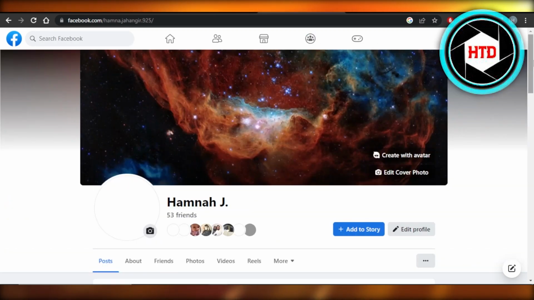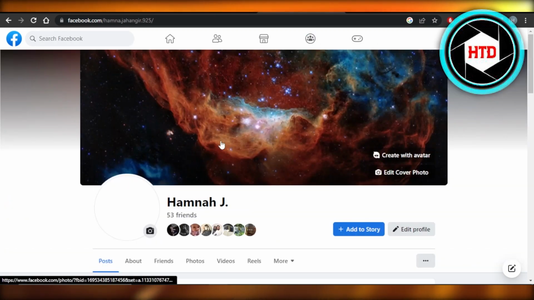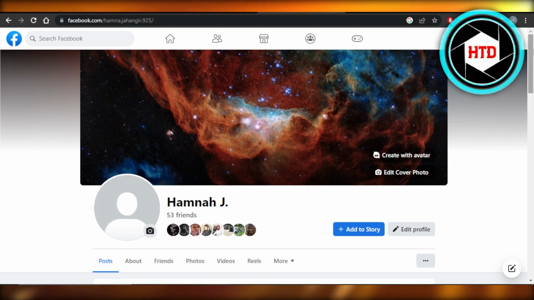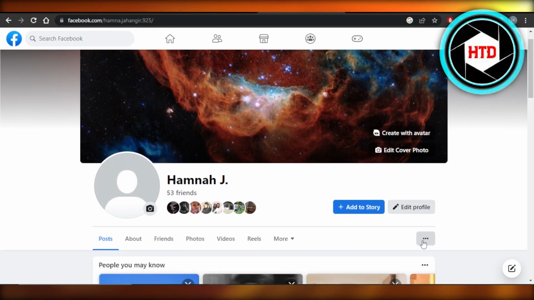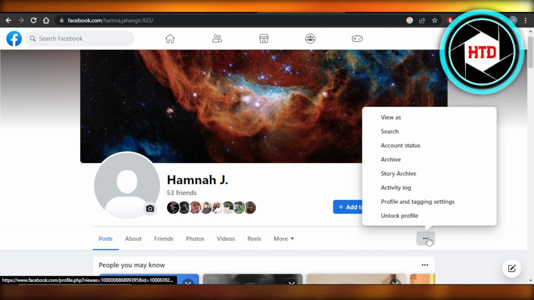So once you get to your profile, you will see something like this. We have our profile picture, we have our cover, and then we have these three dots. You can see we have posts, about, friends, and we have these three dots. Click on these three dots and you'll get view as, search, archive, and more options. And at the bottom here, we have unlock profile. And this is actually the same option to lock your profile as well.